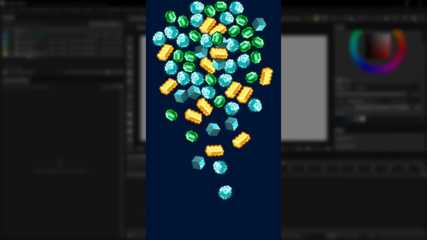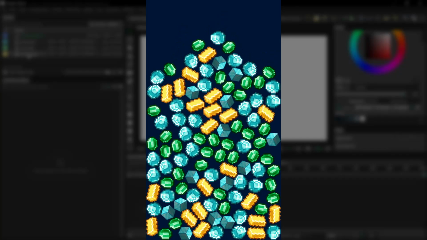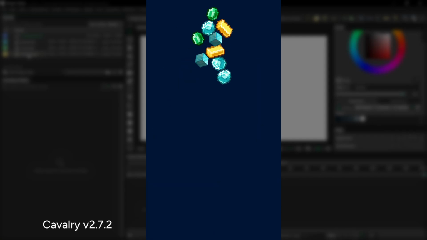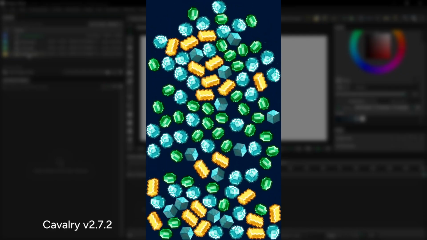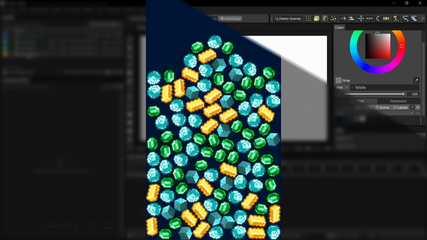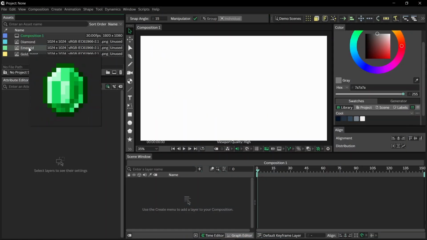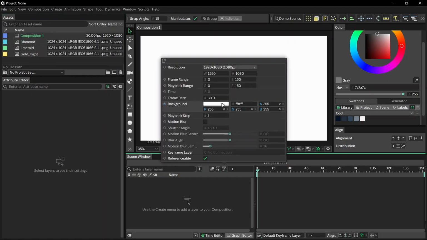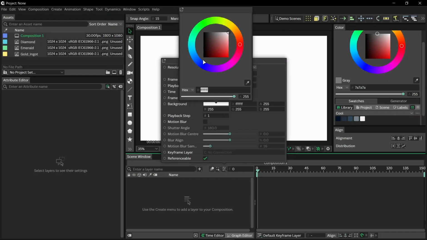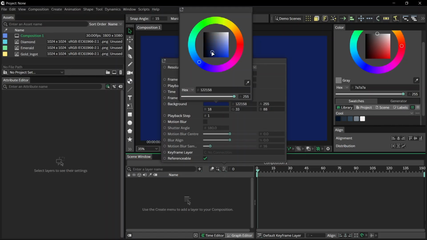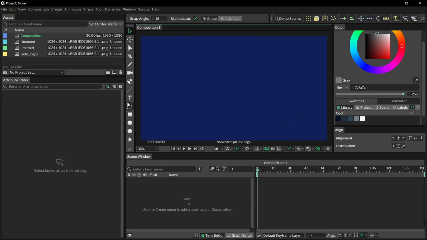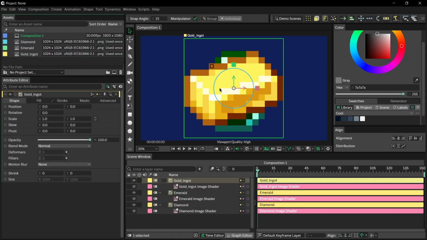Here's how I made a short animation / simulation. These are the images I'll be using for this example. To start, I'll just change the background to a darker color. Then add all the images to the scene.